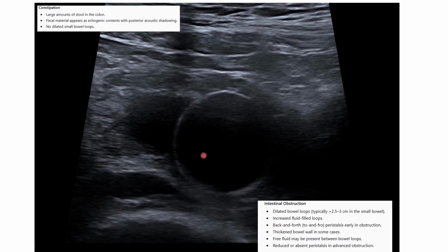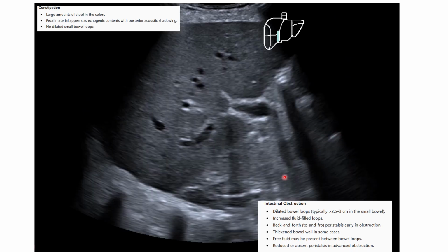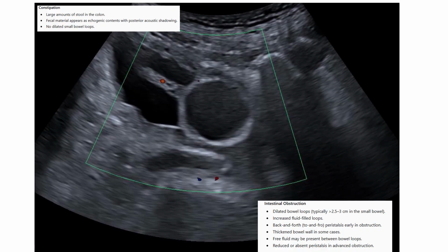Oh, this is the catheter valve. This is a nice catheter valve there in the bladder. So in our case, what is it? Is it constipation or is it intestinal obstruction?